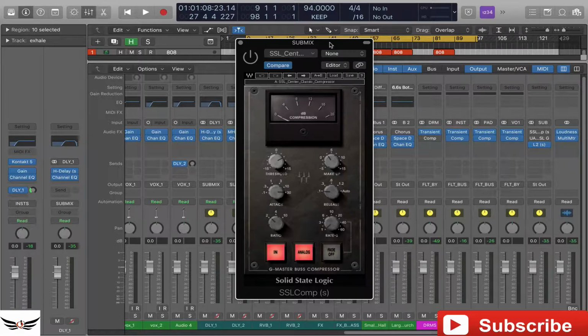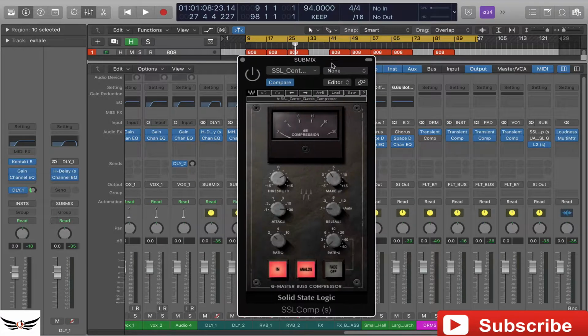The next plugin that we are looking at is the SSL compressor. This is what they call a bus compressor. Normally, that's the position where most people use it. I don't want to say most people. It's kind of a general term, but that's where I use it.